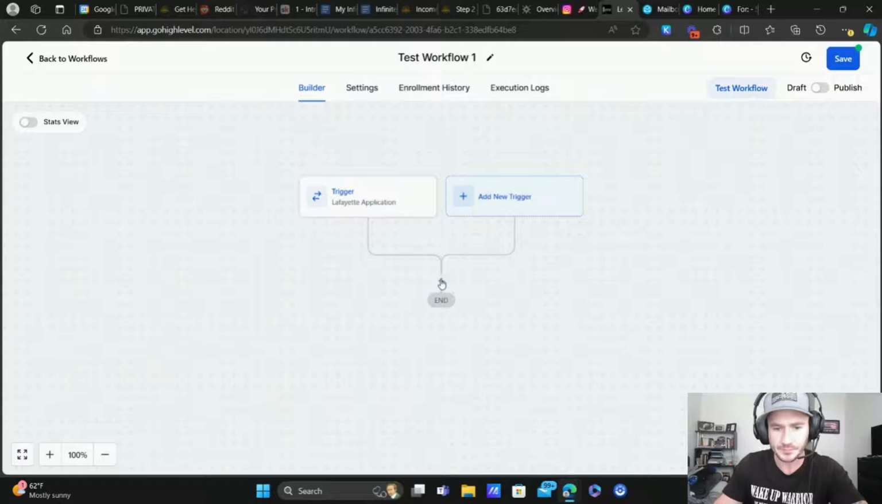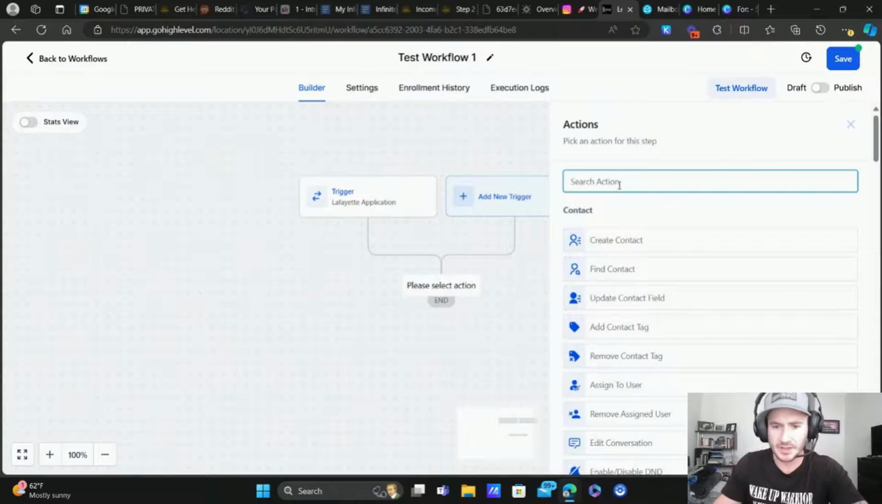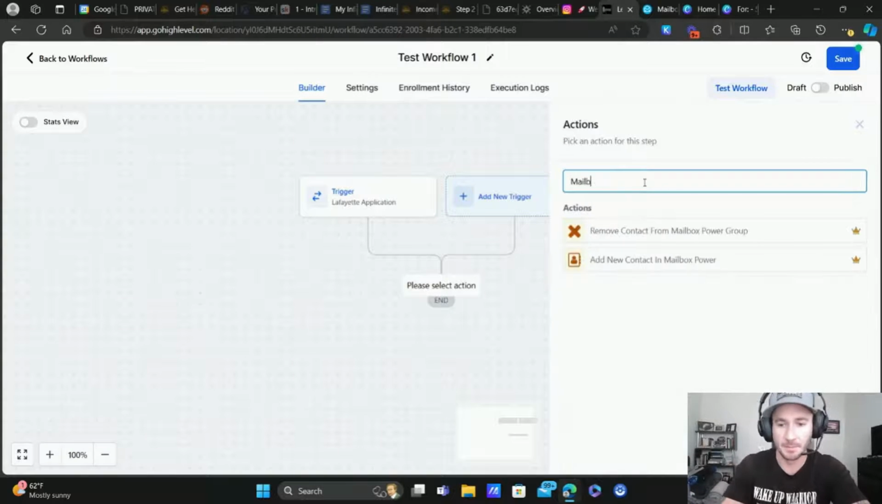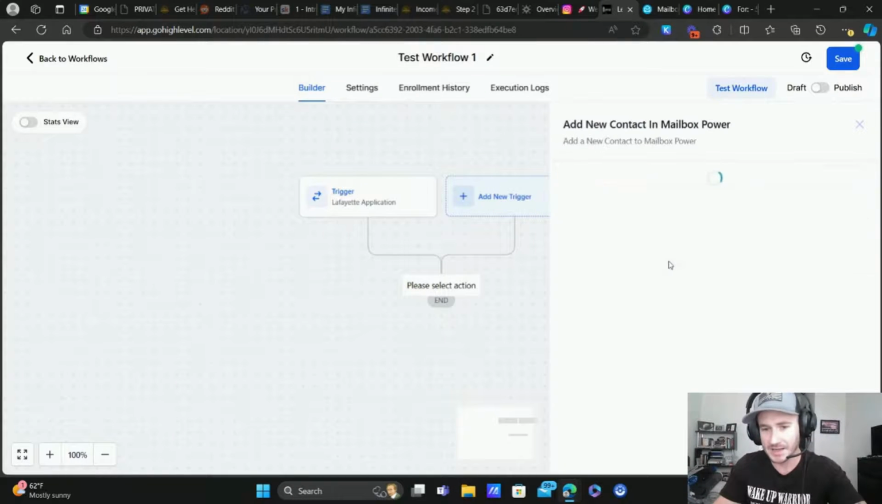So there you go. All right, so let's click the plus sign. And again, now that we have Mailbox Power directly connected to our HighLevel account, if we type in Mailbox Power, we now have 2 additional actions that we did not before. This is so freaking cool. So we're going to add a new contact in Mailbox Power.